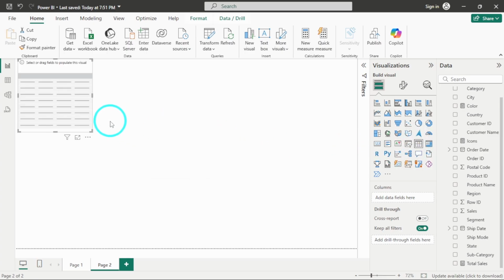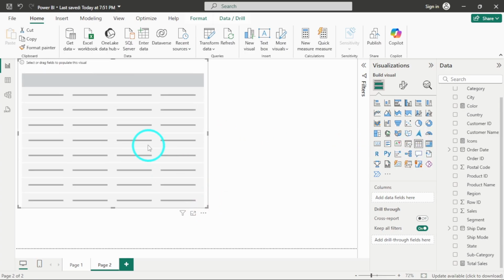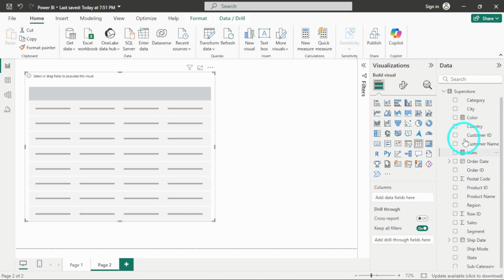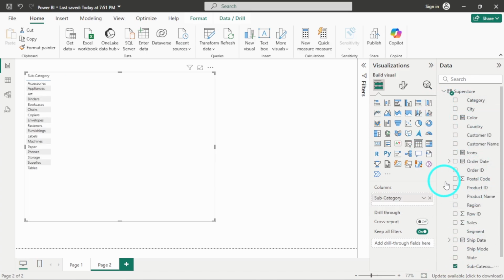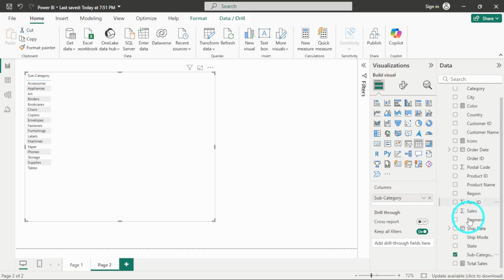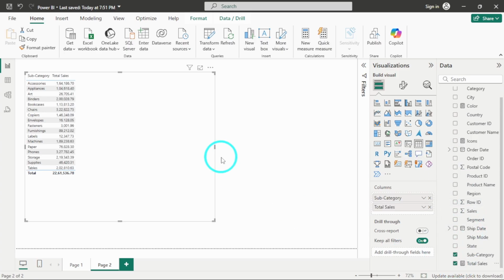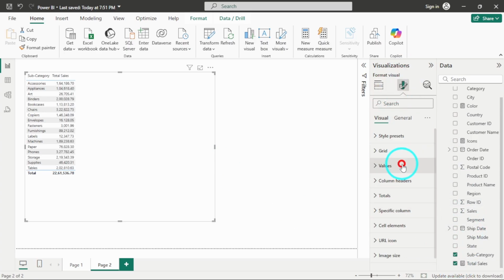Here I will add a simple table. Let's add the subcategory followed by the sales value. Let me increase the size a bit.